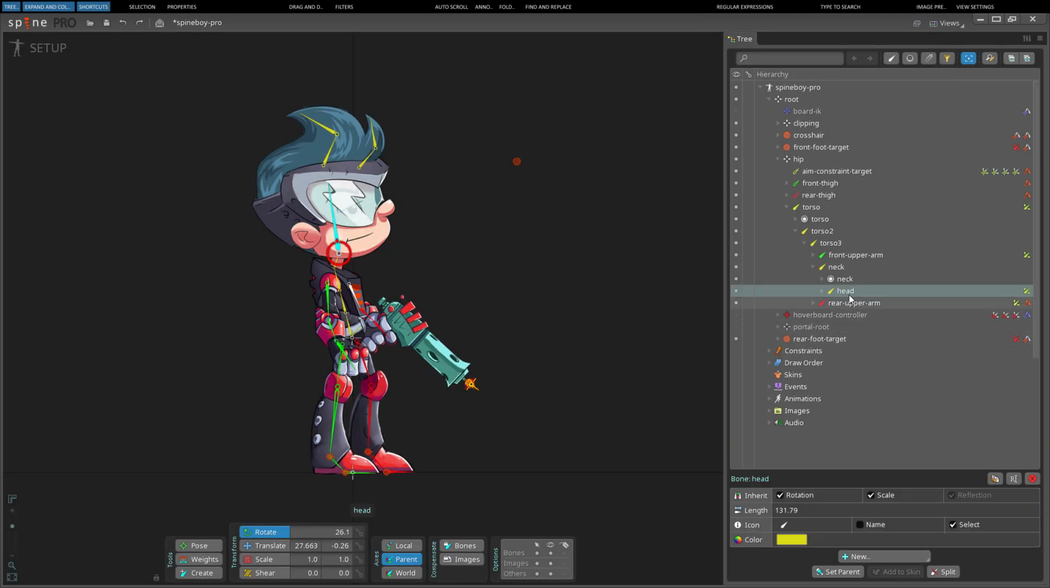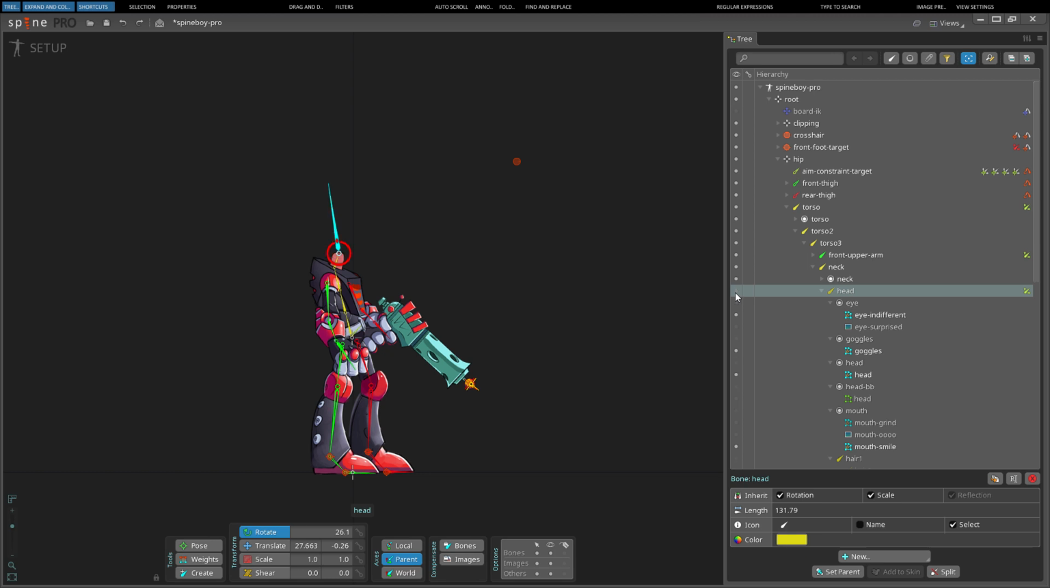Right-clicking on a bone's visibility dot also toggles the visibility of its descendant hierarchy. This includes the clicked bone and all of its child bones and slots.